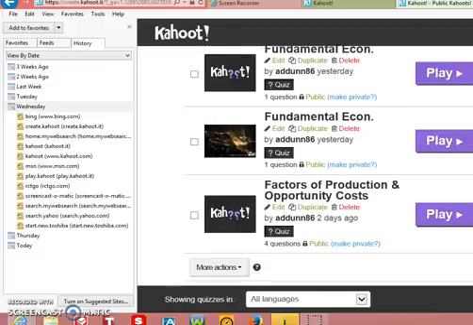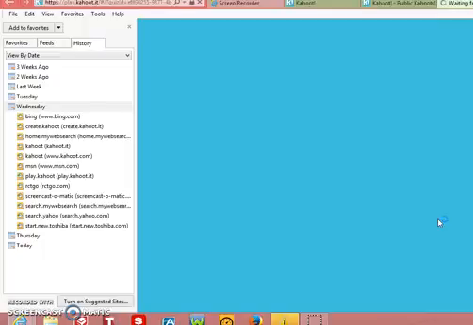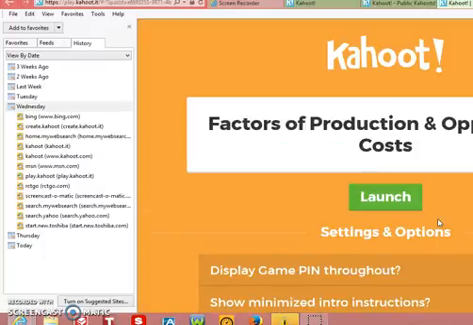So I created a 4-question assessment on factors of production and opportunity cost. So I'm just going to go through it real quick. Going to play it and show you how easy it was to generate this assessment. I think the hardest part is just my system loading the data.